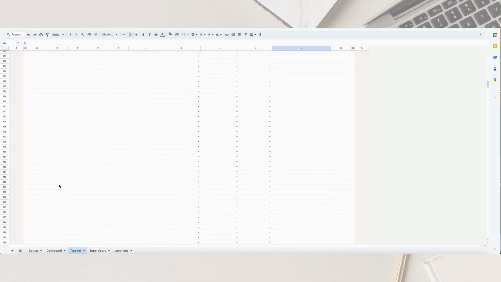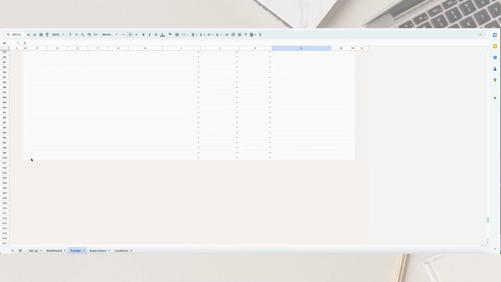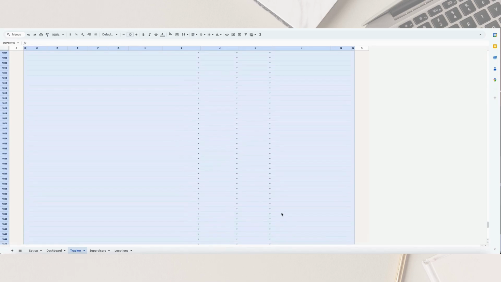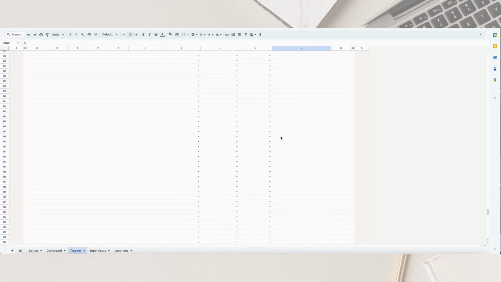The tracking log goes all the way to row 1000. If you happen to need more than that, you can add more rows. I would start with 100 at a time. And so you just press add, and then you can just highlight. I would highlight 2 and then just drag down. And then again, it will continue to work with all of the data we have already entered.